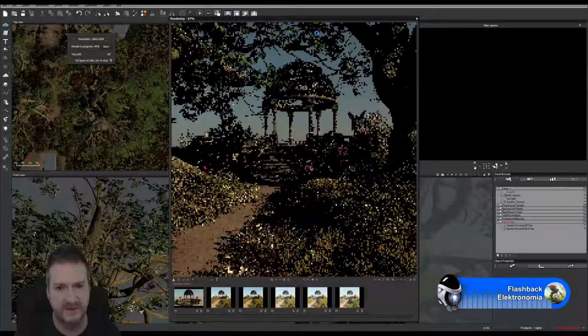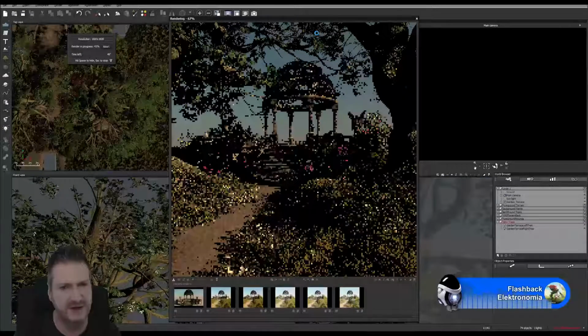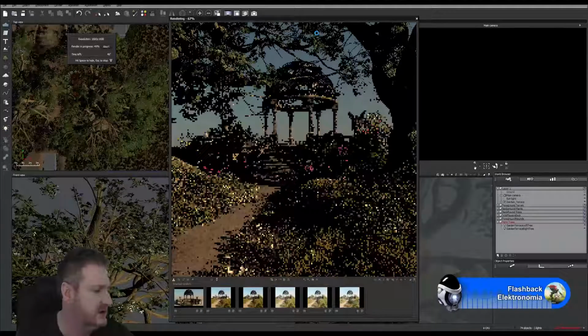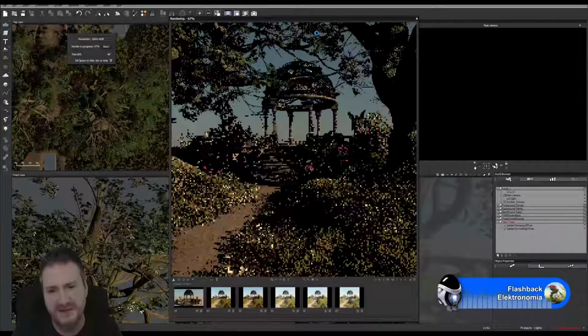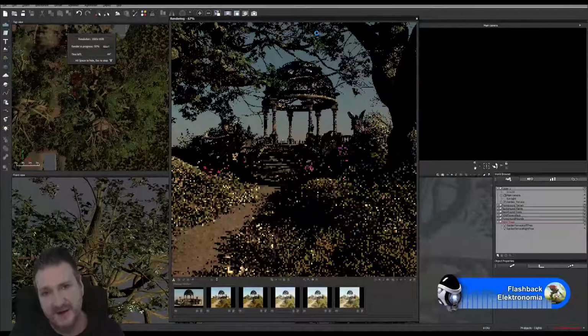A lot of movie studios have used it. It's been used in cinematic movies like Avatar and the Terminator 4 movie, I think it was used in. So a lot of movies use Vue to render out their environments for their scenes. But it's a good piece of software. There's nothing really like it on the market.